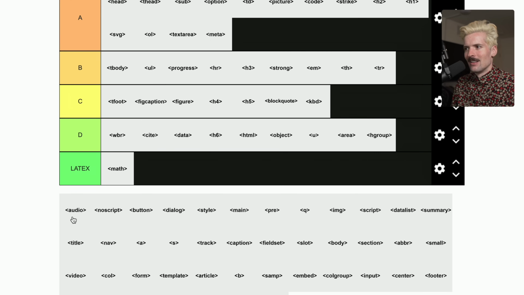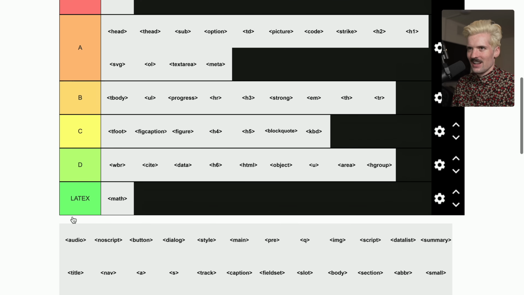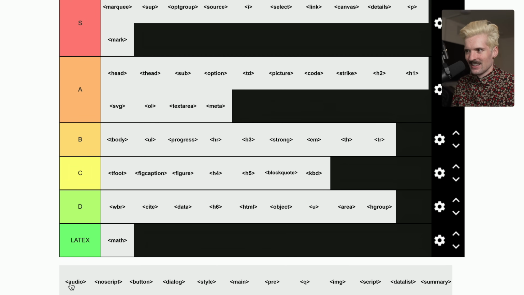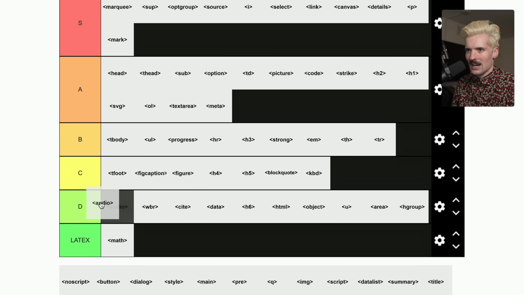Audio. I have a lot of feelings about audio tags. I've been to hell and back with audio tags. It has been a rough journey, and I have a lot of feelings. Specifically, the amount of effort you have to put in on the JavaScript side to make it work is so painful. Audio's caused me way too much pain to give it anything higher than D tier.